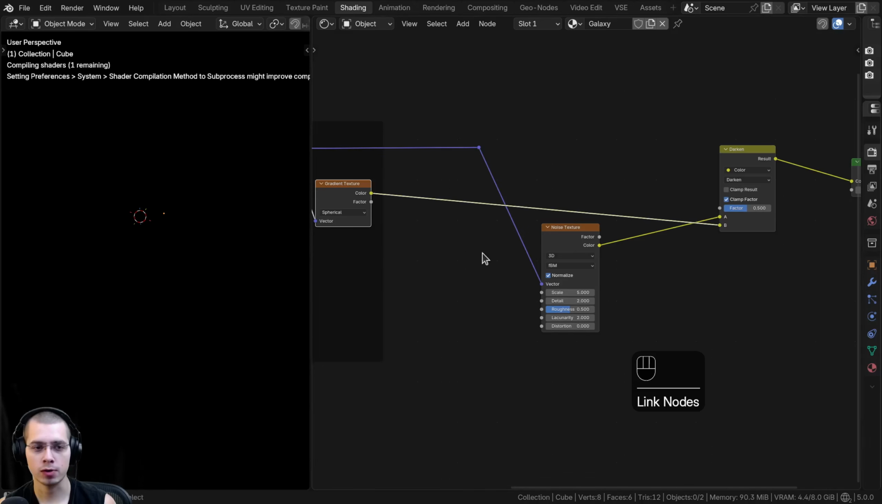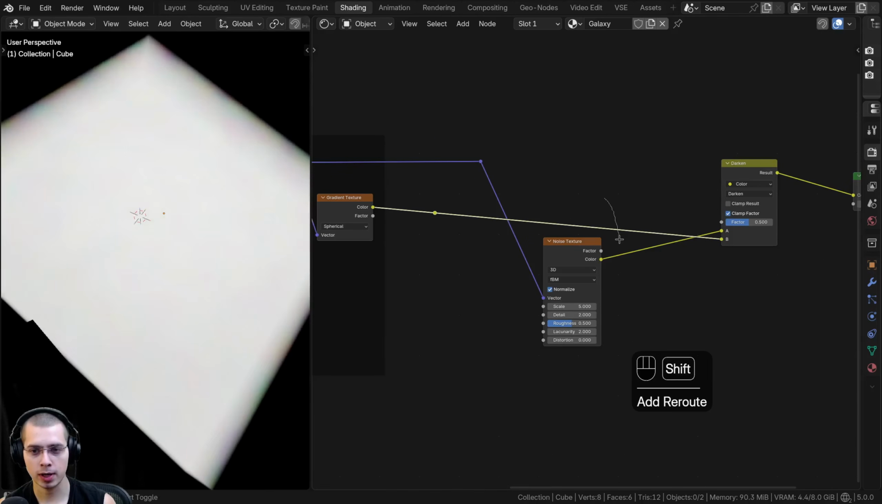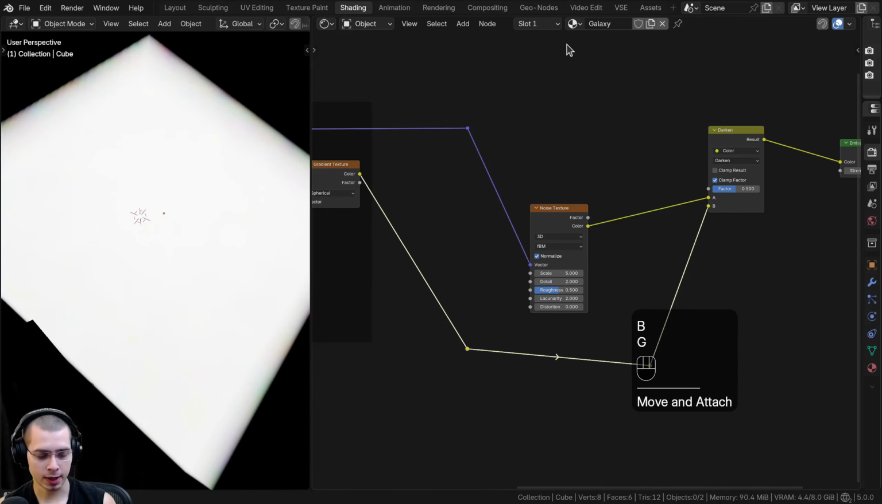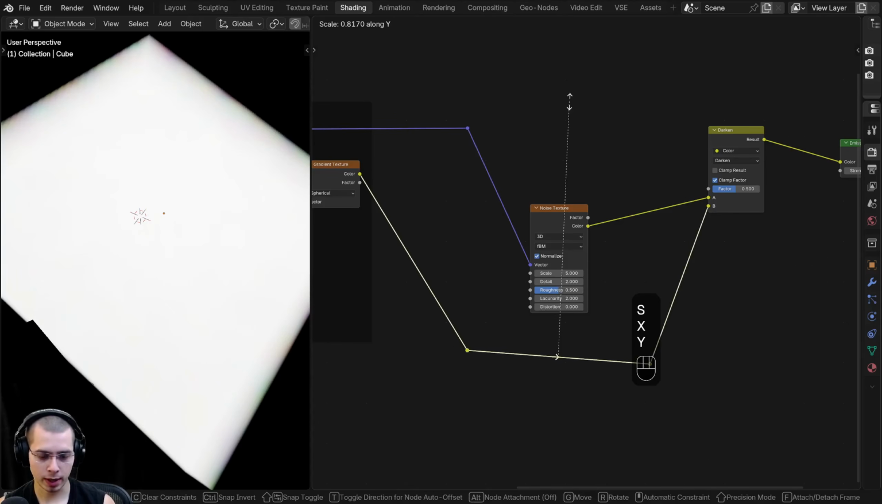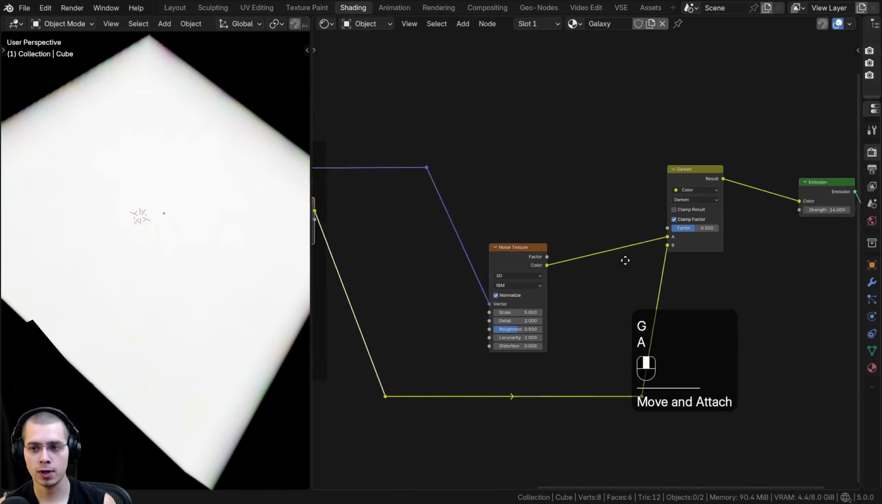Now the wires are kind of overlapping, and I want to keep this nicely organized. So I'm going to shift right click and drag and shift right click and drag to add 2 reroutes. And I'll select both the reroutes and bring them down, and then I can scale them. And I can scale them on the y-axis by 0 just to flatten them, just like that. So this gradient goes down, over, and then back up here.